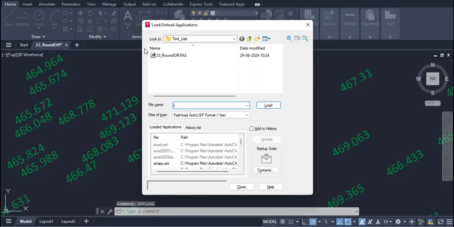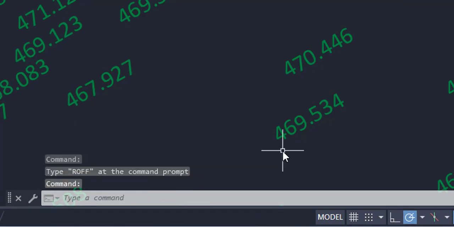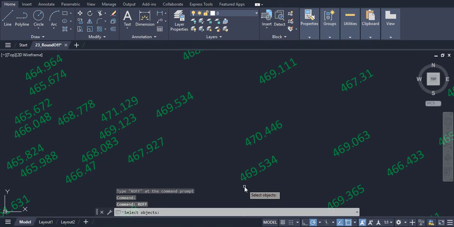Load the program using the Upload command. Type ROFF at the command prompt. Select the texts to round off. The text content will be rounded off to a precision of 0.005.